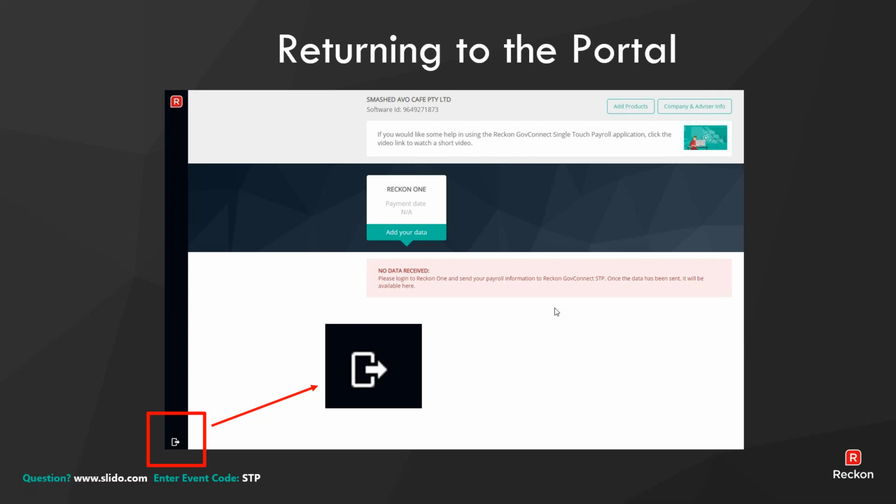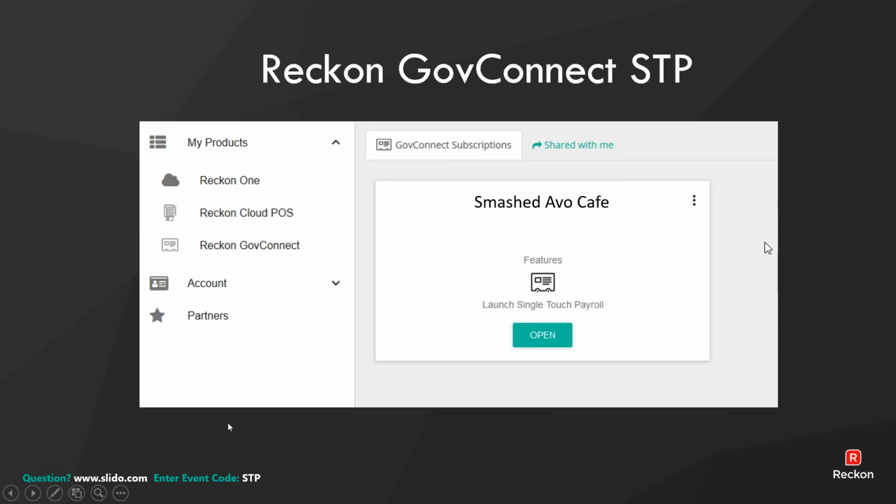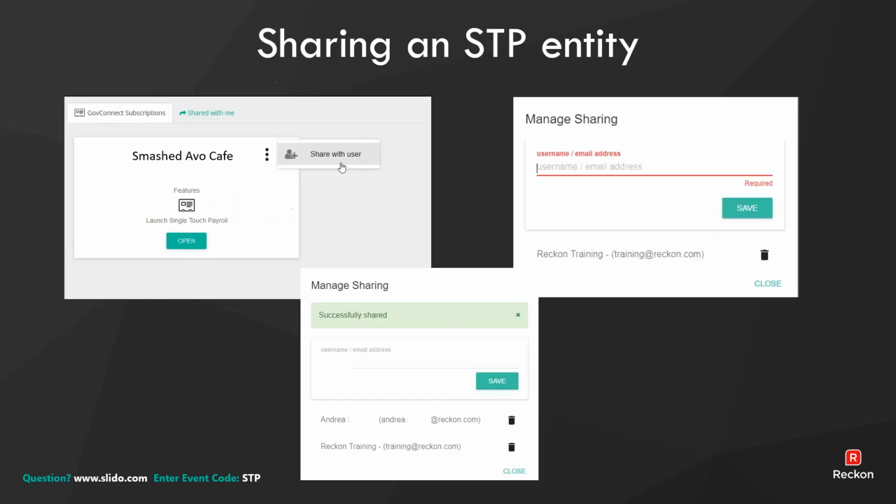Okay, if you need to go back to the portal, on the bottom left-hand side, you can click on the little arrow and that will take you back to the portal. So now that your Reckon GovConnect STP is set up, every time you log into the portal and click on Reckon GovConnect, you click on Open to open that Reckon GovConnect.